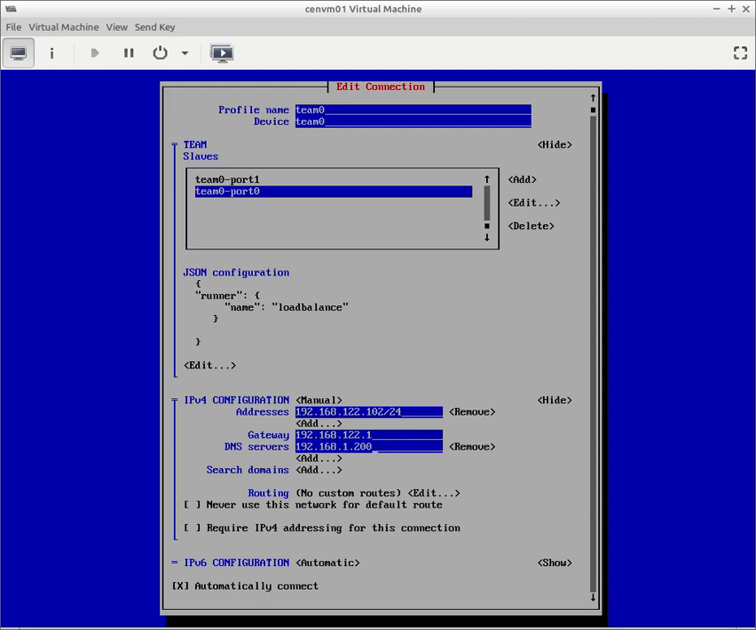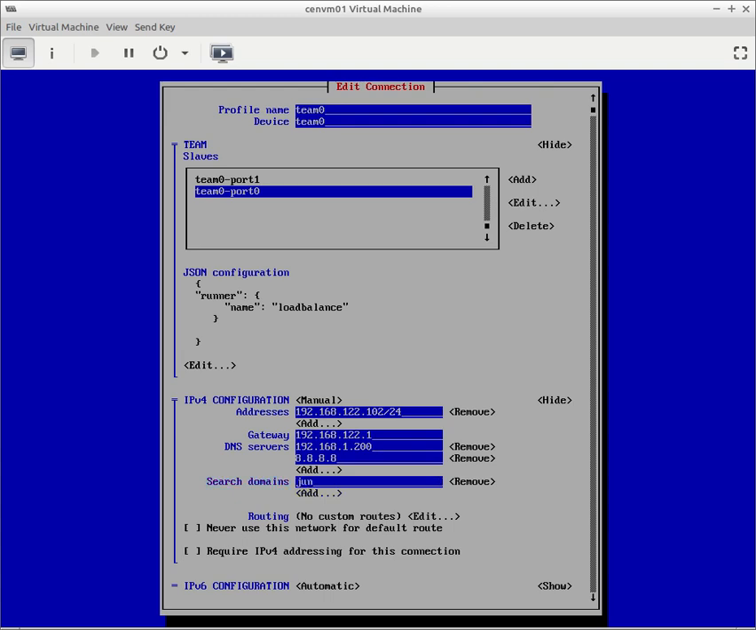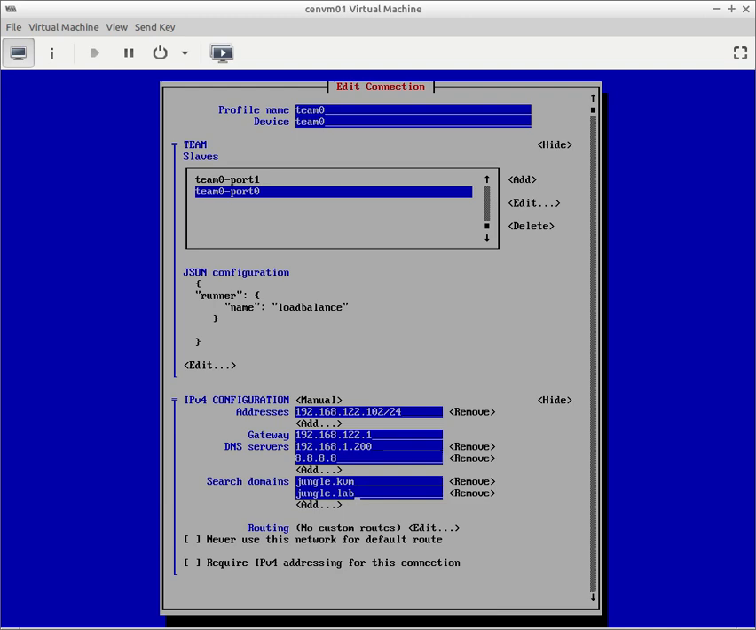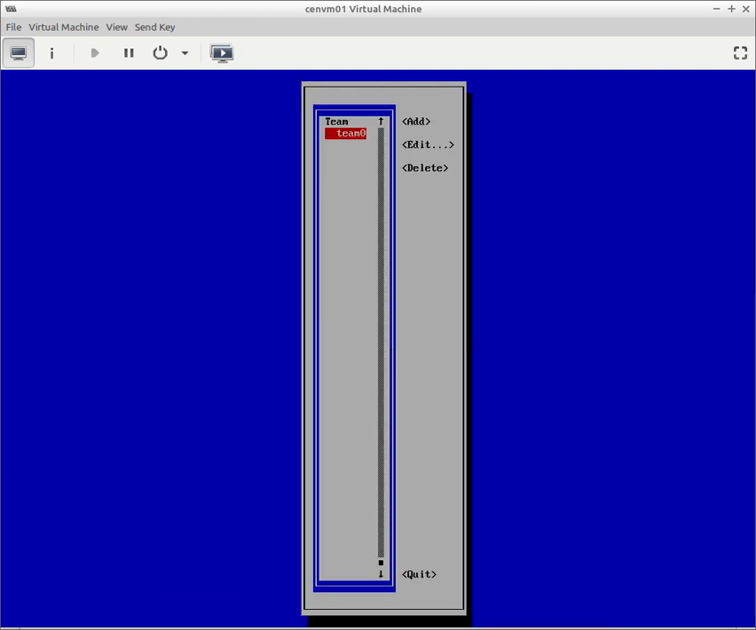DNS server 192.168.1.200, which is my Raspberry Pi. So I'm going to add another DNS server, 8.8.8.8, and the search domains are jungle.kvm and jungle.lab. Okay, that's done. jungle.kvm is the domain where I've got all my KVM virtual machines running, and jungle.lab is my actual home domain. So click on OK and quit.